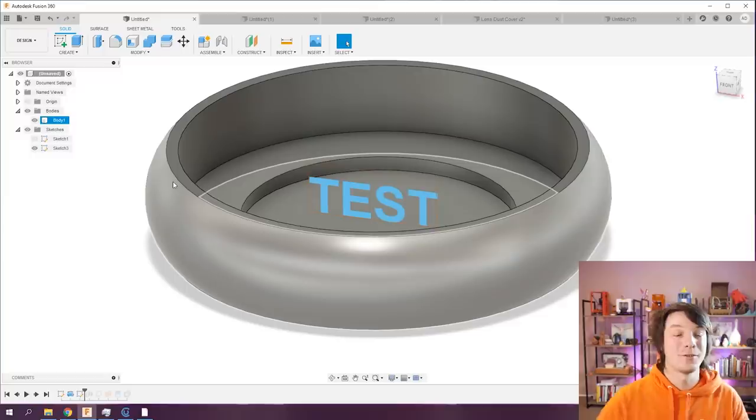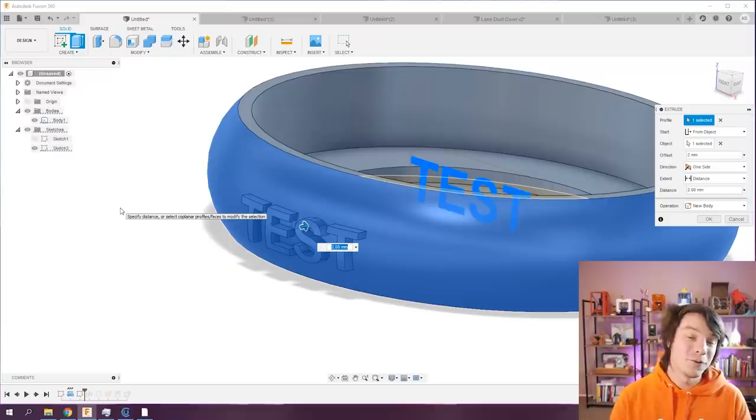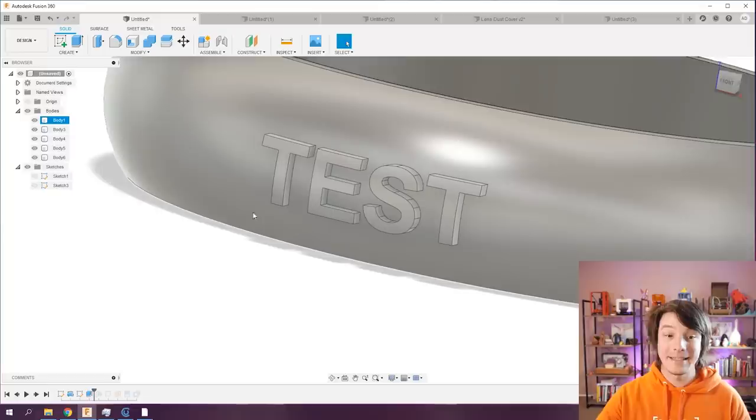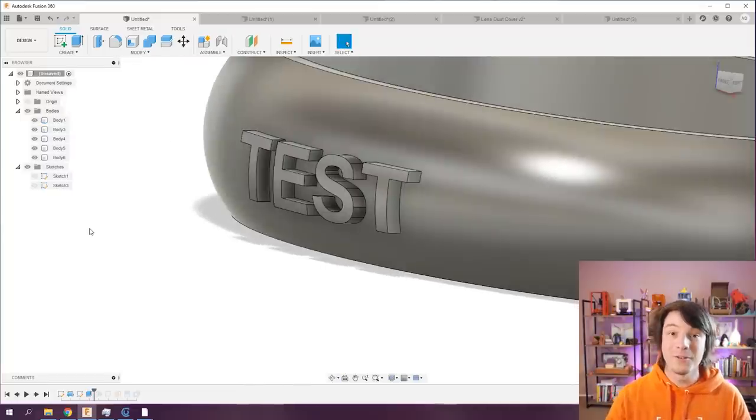So you cannot use the emboss tool, at least currently, on a curved surface that has a curved cross section. If you did want to conform text or a logo or other sketch details to a curved surface currently, you can use the other two methods I mentioned, which is either using the extrude function or using the split face function using surfaces. And it will work, and you can get details like this, which looks really cool.